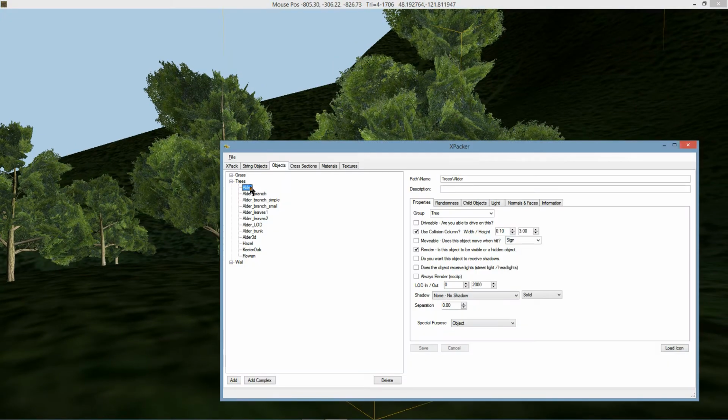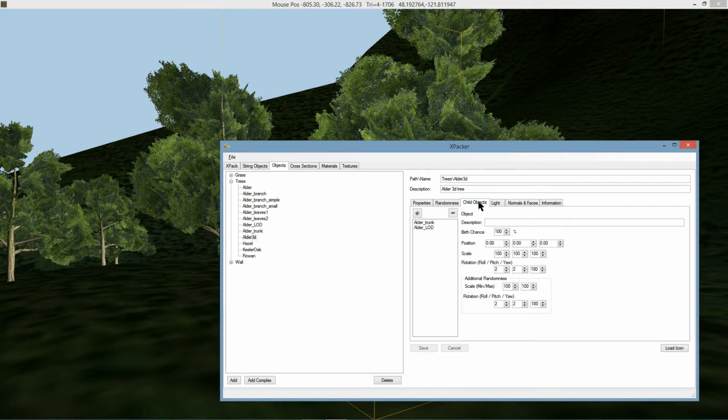In XPacker we have the elder tree, that was our X tree, and we have the elder 3D tree. The main difference being, this is a complex object. How do I know it's complex? Because it has child objects. If we go to the elder objects, it doesn't have any child objects. And so this 3D tree is really just a placeholder saying, okay, we've got some sort of object. It's actually made up of these child objects.